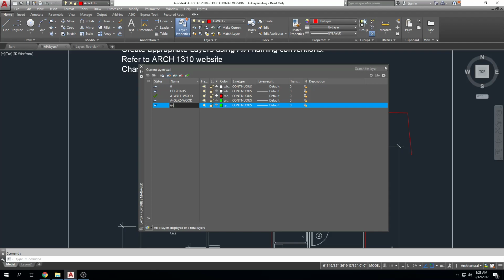So I could type A-wall-PLST, plastic, enter. And somebody may say, what does PLST mean? And you'll say, oh, it means plastic. But they will know what A-wall means. They'll be able to identify what that object is. And they may have to ask you, but at least what you've done makes sense. So if there is something that is not on the list, you can generate it using the system, okay?